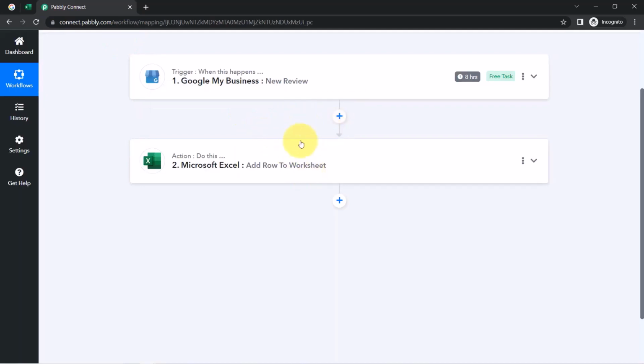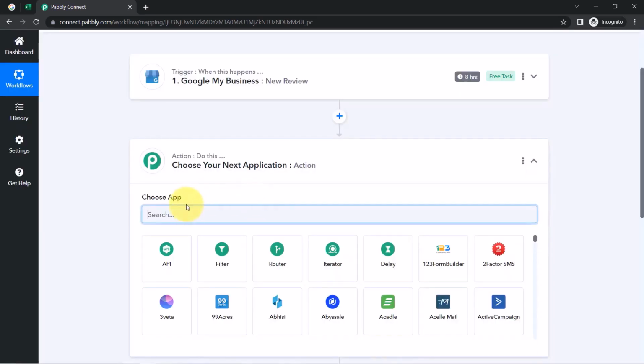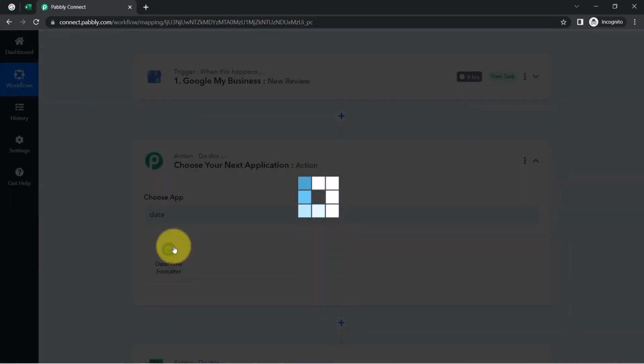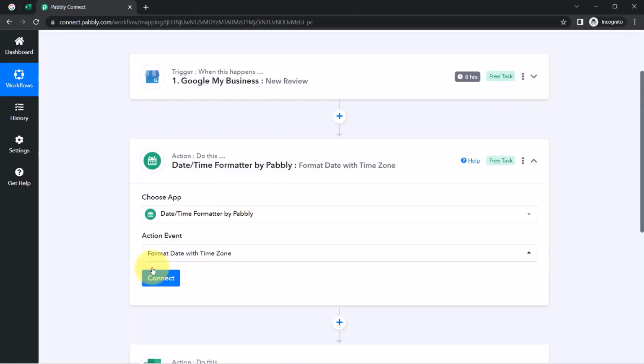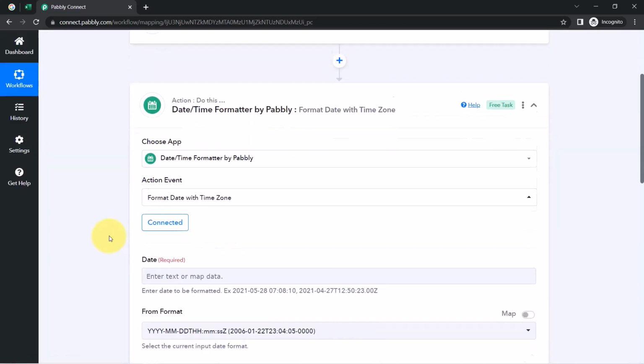And let me tell you, just in case you are interested in converting this particular date into a simpler format, you can also do one more thing. Click on this plus icon before your Microsoft Excel step and search for the date and time formatter feature, which is an amazing feature of Pabbly Connect via which you can perform various kinds of operations on your date. Here you will have to select your preferable action event, that is format date with the time zone, because we would like to do the same. And as soon as you click on connect, it will be connected immediately without asking for any access.